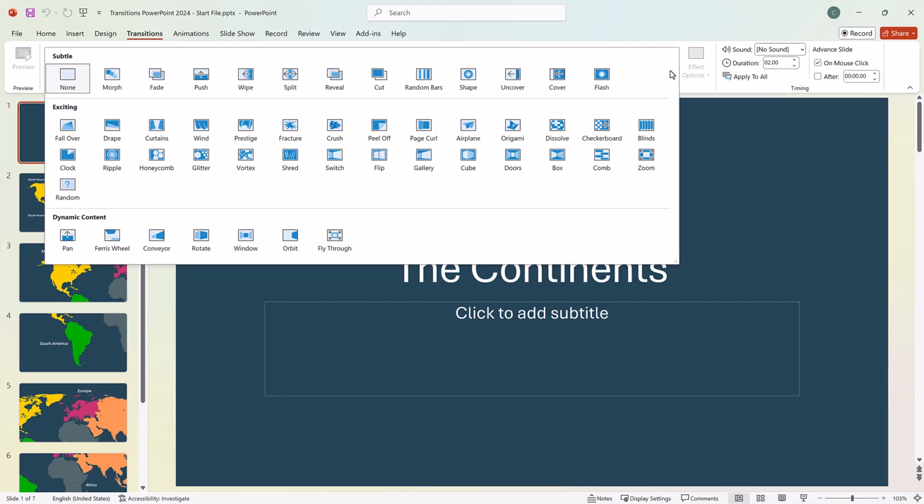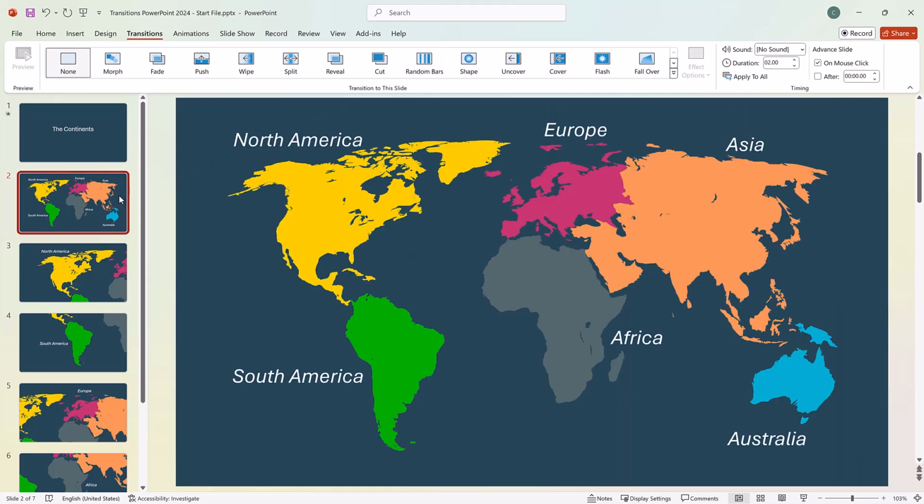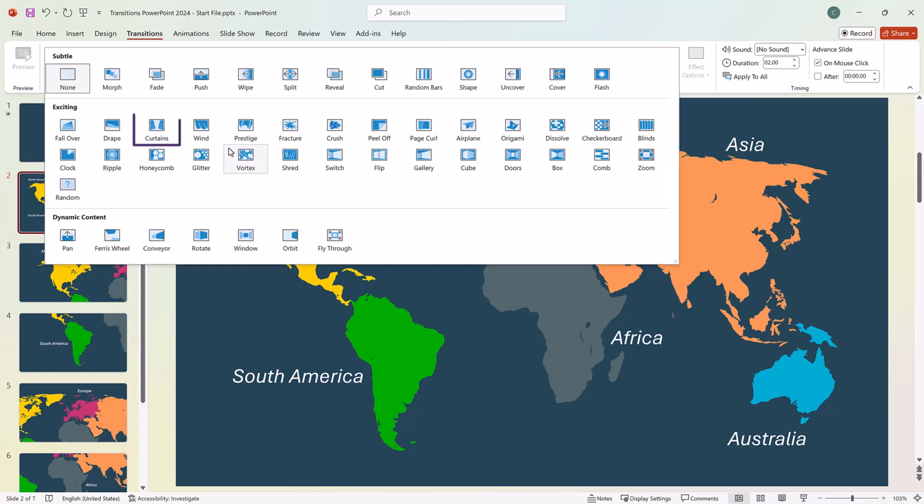Because there is no slide before the first slide, it will start with a black screen, so sometimes you may not want to use a transition on that slide. Select the random bars transition to apply it to the first slide to see how it works. Now click on the second slide, open the drop-down menu again, and select the curtains transition.